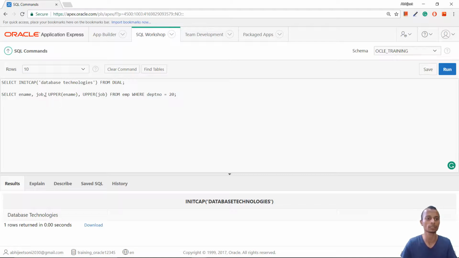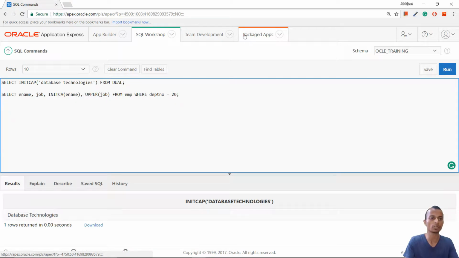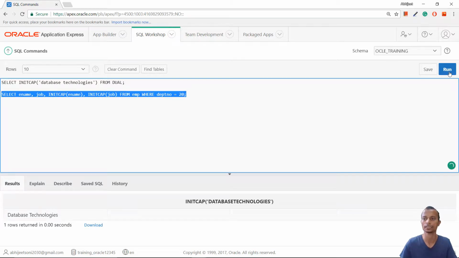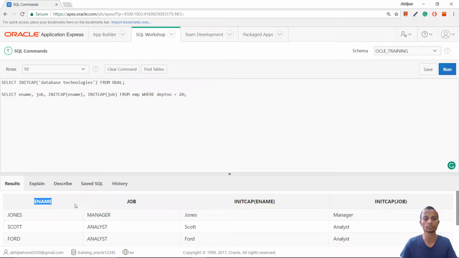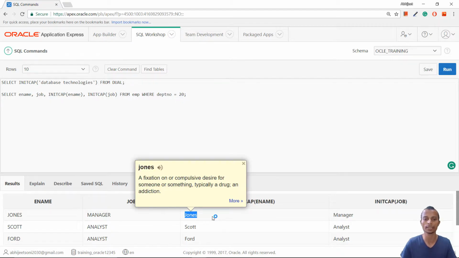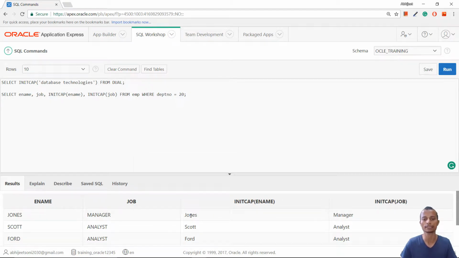Now let's move to the next query. Select ename, job, INITCAP of ename, INITCAP of job from the employee table where department number equals 20. Execute the statement. Got generated with the output. The first 2 columns are as usual, but the last 2 columns are impacted by the INITCAP function. That is, each word has been initiated with uppercase and the rest of the letters in a word are in lowercase.